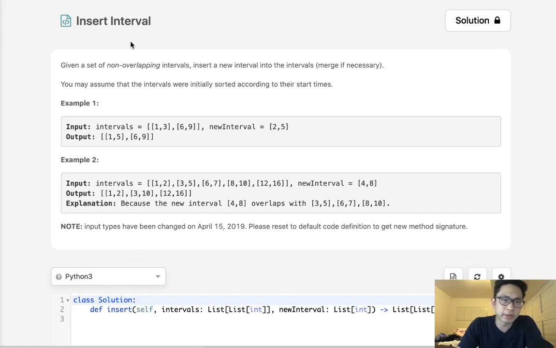Today's problem is insert interval. Given a set of non-overlapping intervals, insert a new interval into the intervals and merge if necessary. Basically, we want our final output to also be non-overlapping. You may assume the intervals were sorted, so that's good.